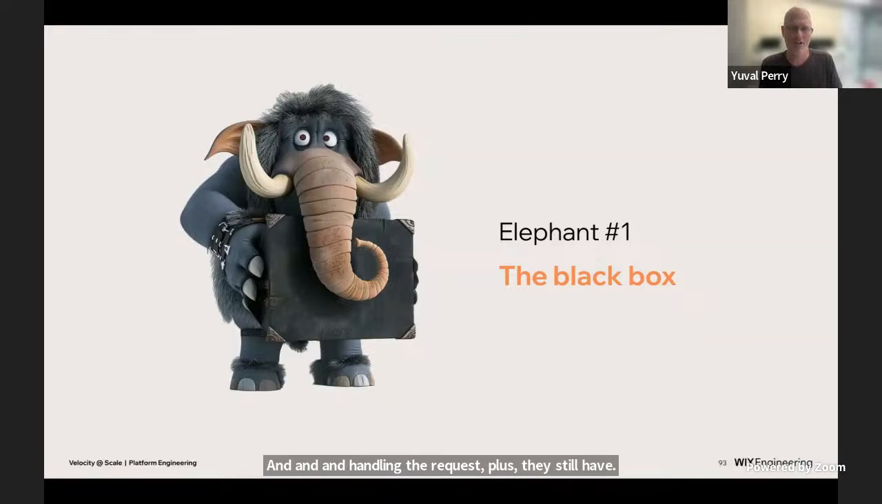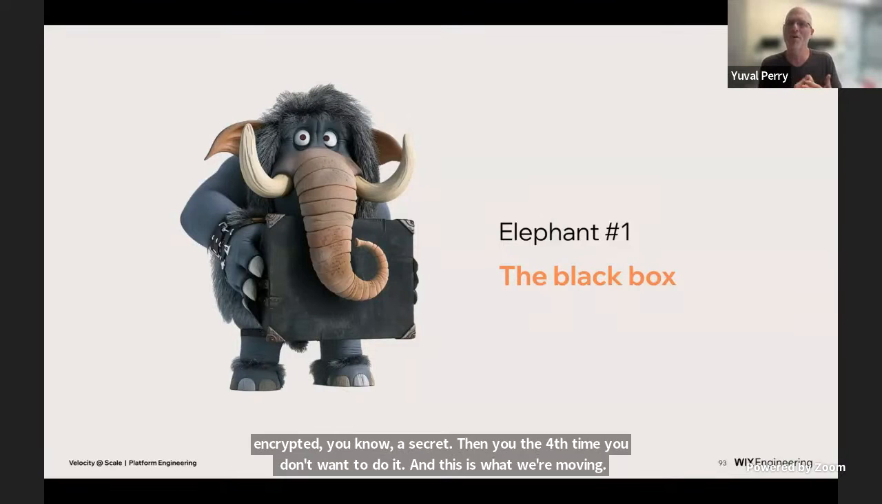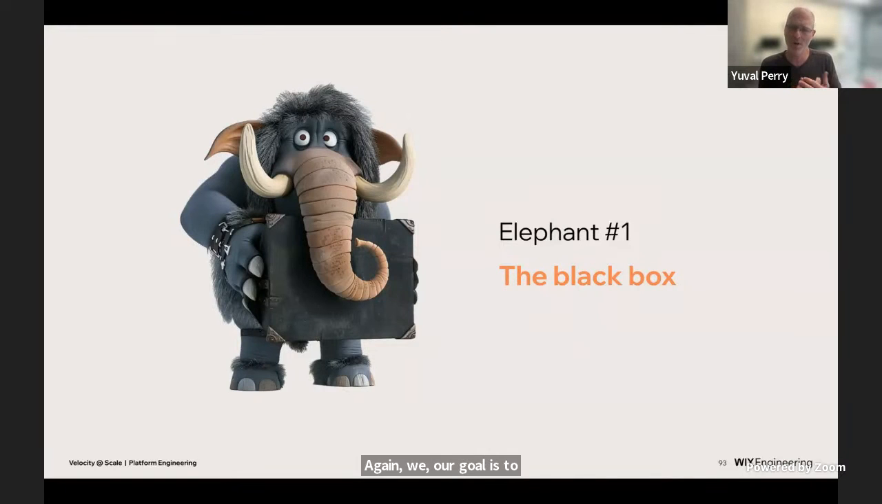Plus, they still have a lot of code to write. It's just not the recurring code that they have to do. Once you've encrypted a secret, the fourth time you don't want to do it, and this is what we're removing. Again, our goal is to keep people in the flow of development. This is where I think the joy of creation stays.